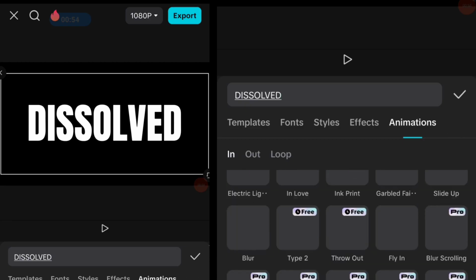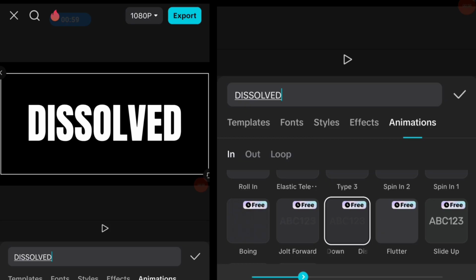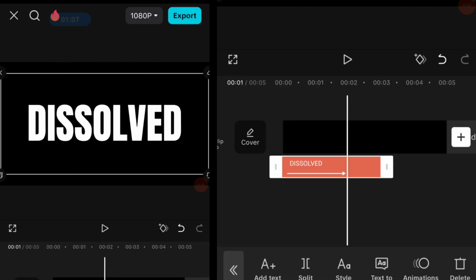And then the next thing that you need to do is go to the animation, and in animation you need to swipe up until you find dissolve, this one, dissolve animation, and increase the duration of the animation to the exact duration that you want. For me, I'm going to increase it to 2 seconds.